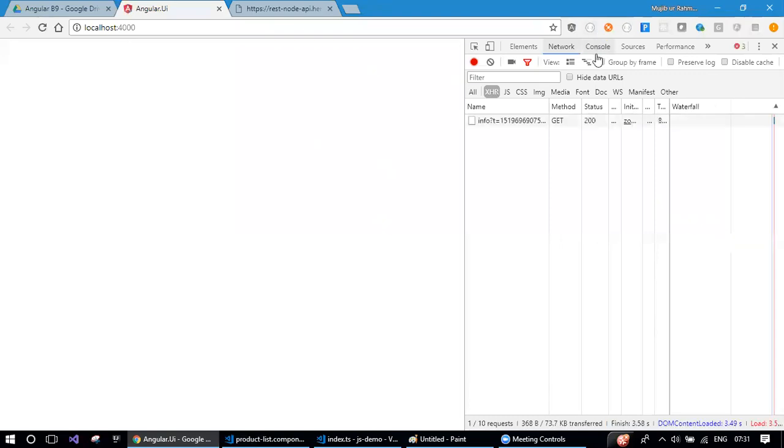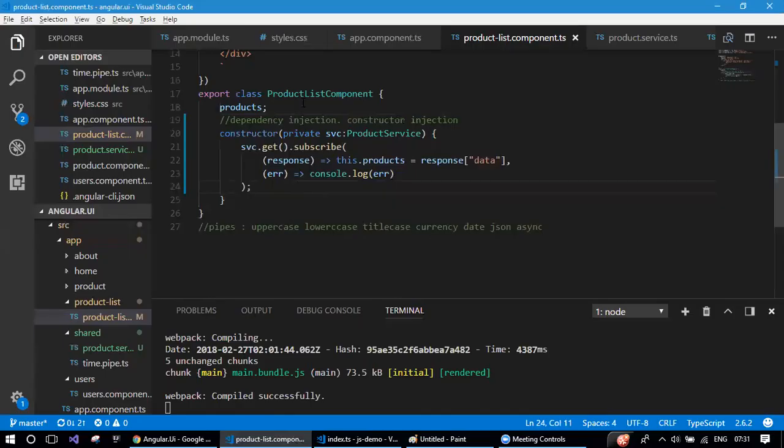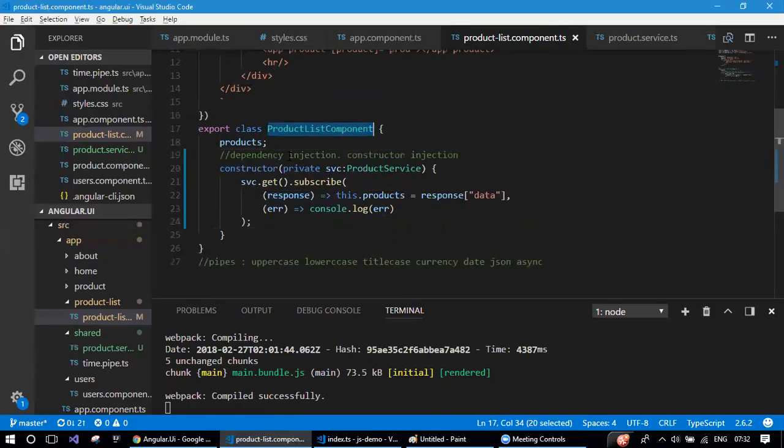This is clean. Now let's see whether our application will work or not. Go to console. Now you should see an error. It says no injector, no provider for ProductService. So the problem here is, who is creating an object of this component class?